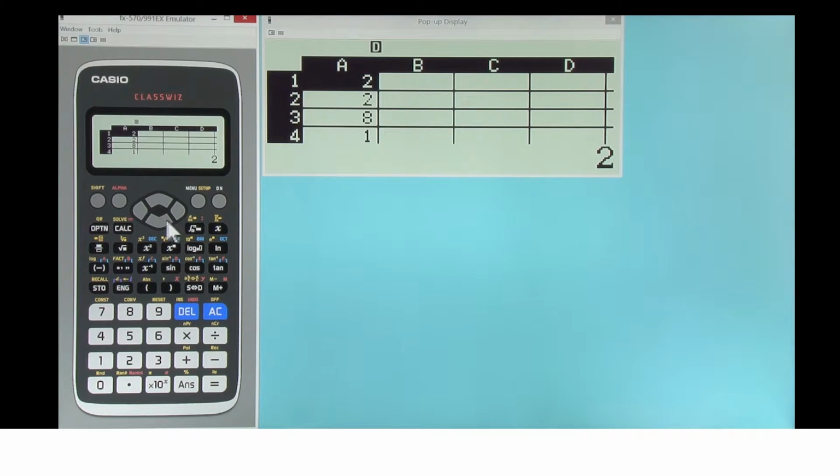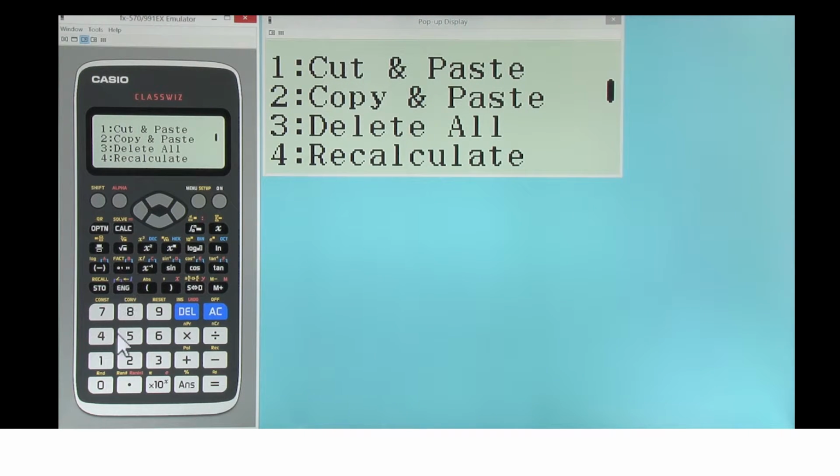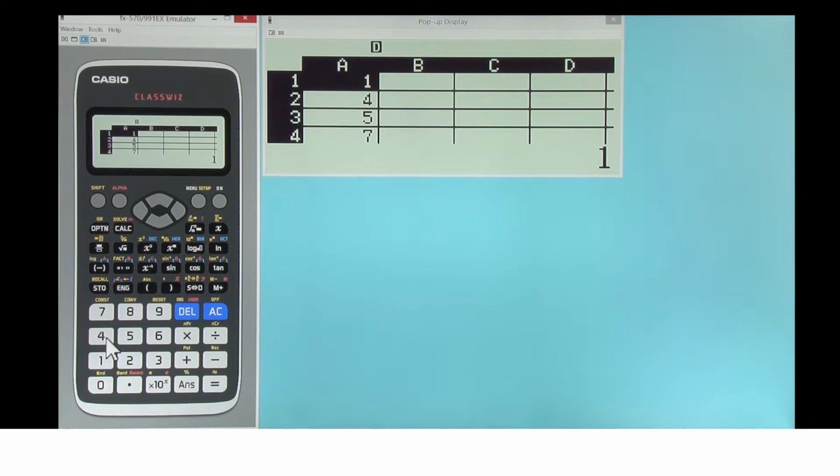And notice that each of the cells now has a random number from 1 to 10. We can scroll down or indeed scroll up to see what all of those numbers are. Check the first few and then we can recalculate to get a new set. How do we recalculate? Option and down and number 4 recalculates.